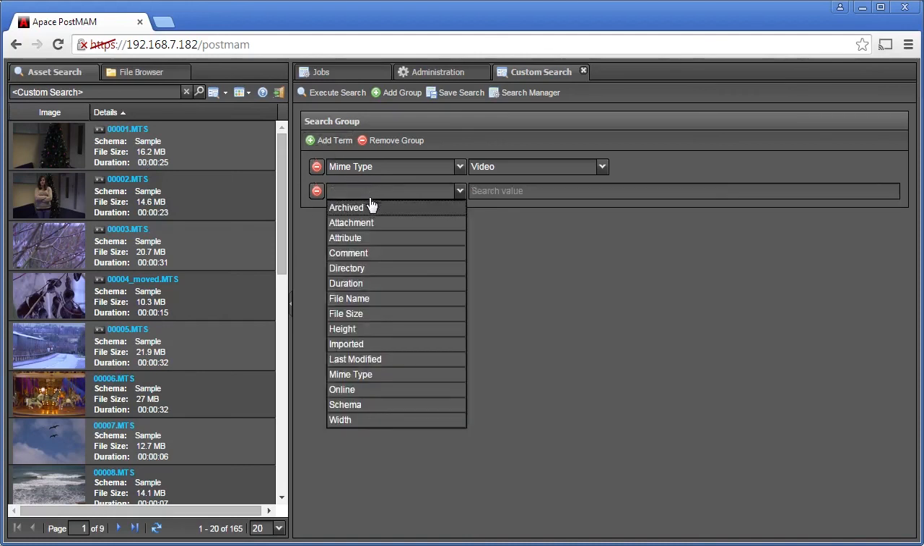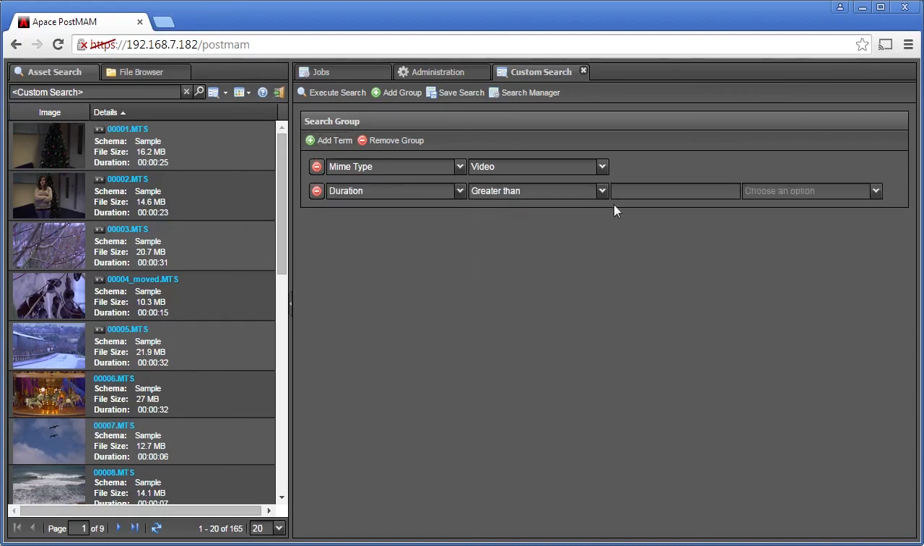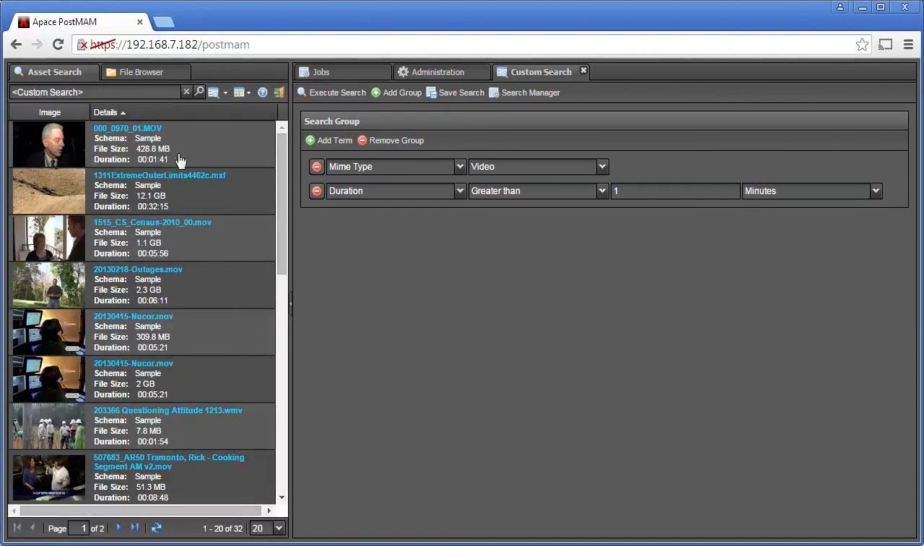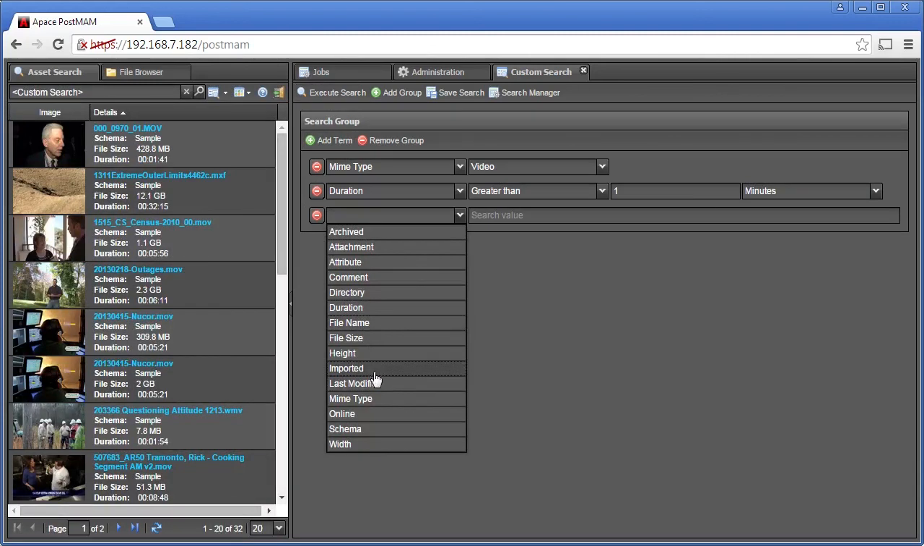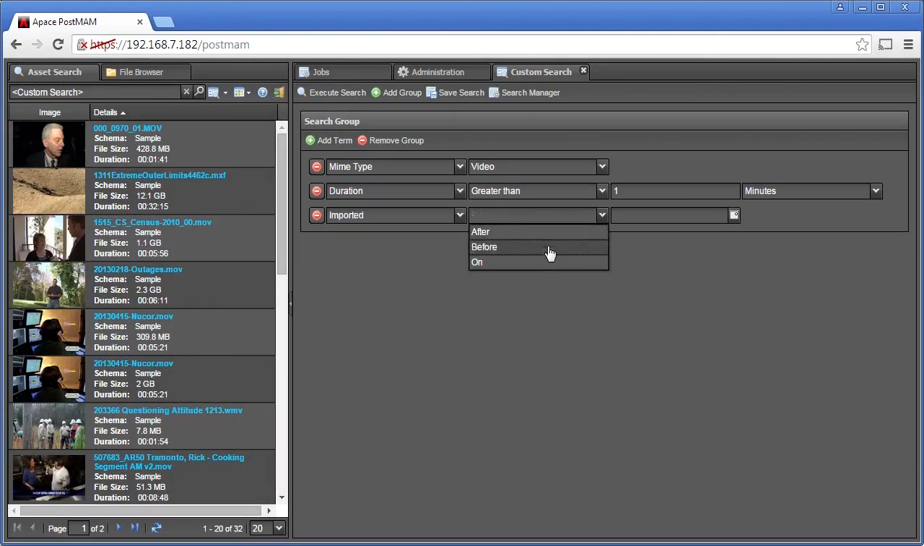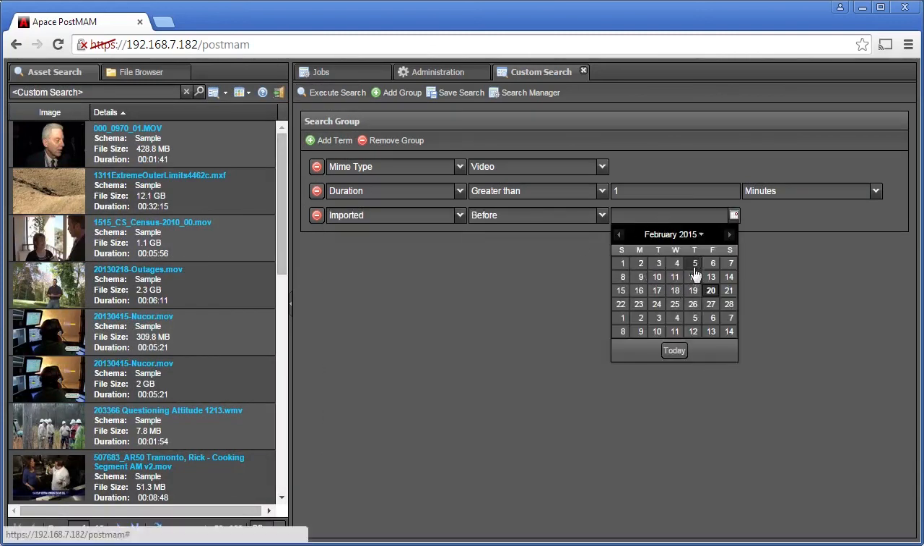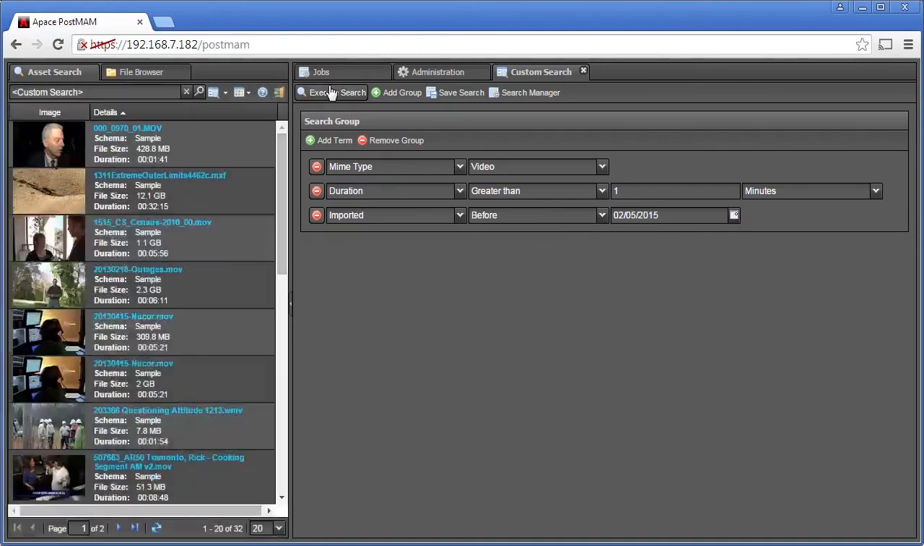And then I can say, okay, but I only want to make sure that the duration of that video is greater than at least 1 minute. And I can execute that search, and those clips come back. And I can keep adding these search terms in that say this and this and this. So I could say, okay, and it was imported before February 5th, let's say. I can execute that search. And I can keep adding these in.